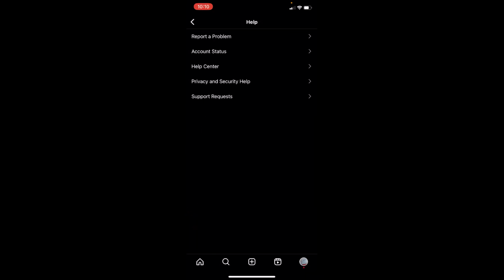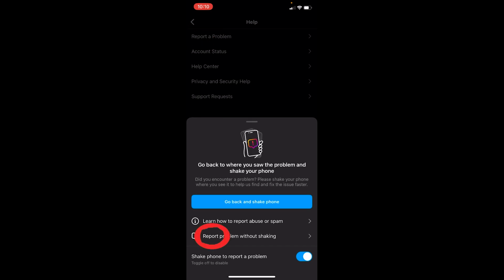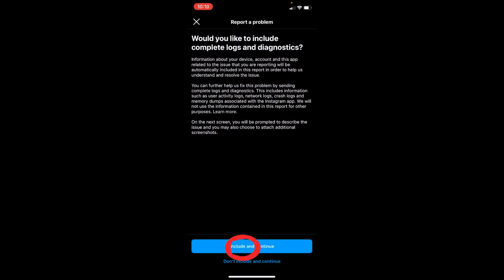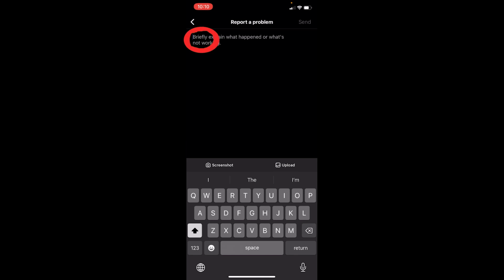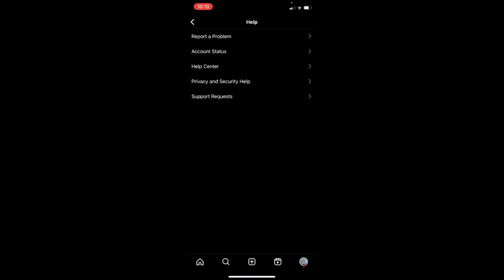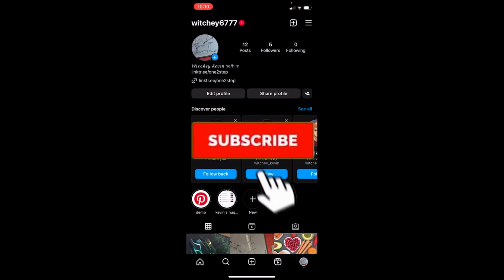Click on report a problem, click on where it says report problem without shaking, click on where it says don't include and continue, and over here write your problem. I don't have the Instagram music feature on my Instagram notes, help me fix it. After you write or explain your problem, at the top you can see the send button, click on send, then Instagram staff will view it and help you fix your problem. So that's how you can fix this issue.